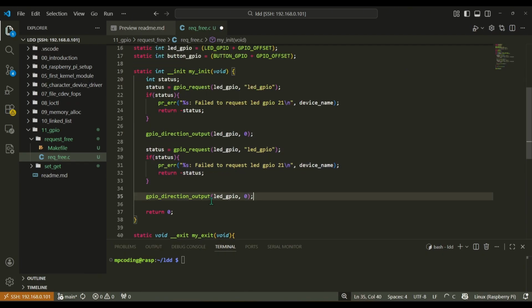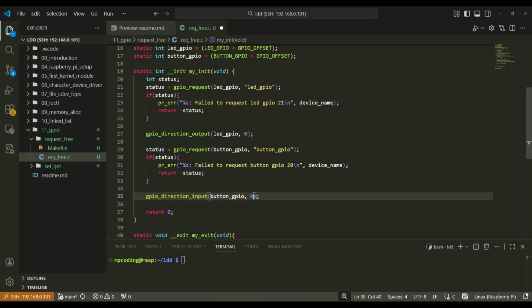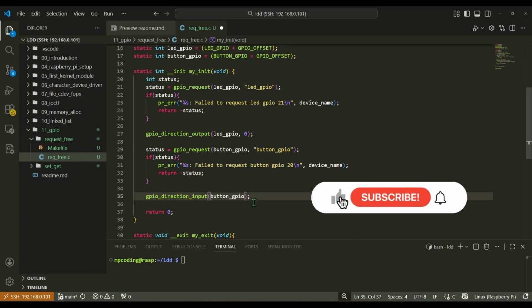Now, I will repeat the same steps for the button GPIO. I copy the LED request code and paste it one more time. Change the GPIO number and label from LED to button. Since the button is an input, I set its direction using gpio_direction_input. There is no need to pass an initial value for an input GPIO.